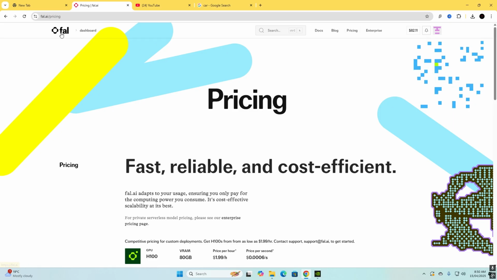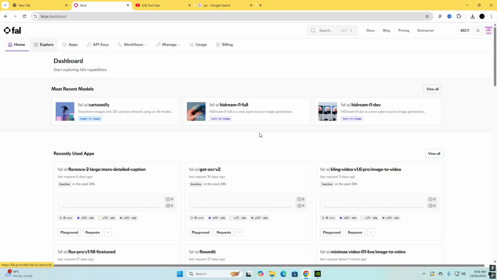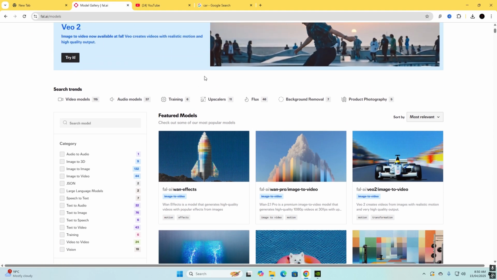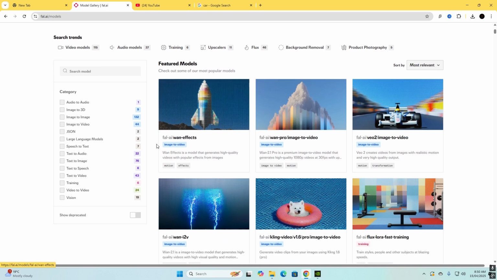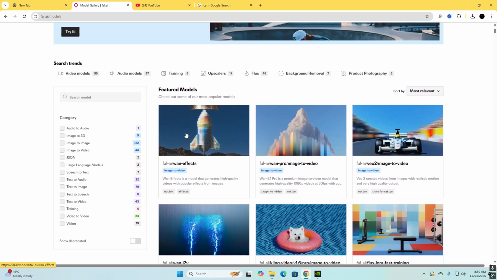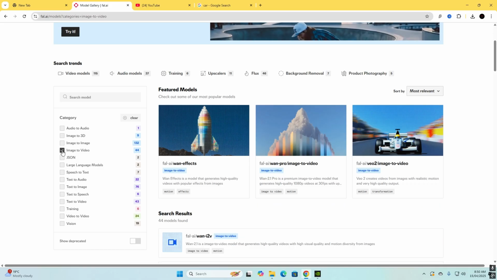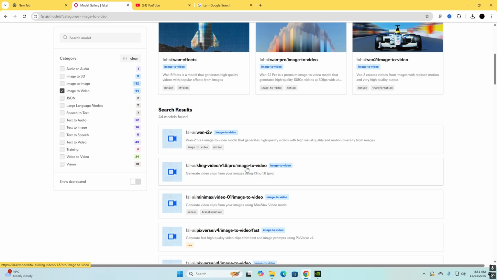So now you want to go back to the home screen and click Explore. And right here you can find everything that you need. Whatever you want to do, like if you want to do motion, or images, or flux, whatever, it should be in the category section here. I'm going to do image to video, so I'm going to click here and I'm going to find Kling, and here it is right here.